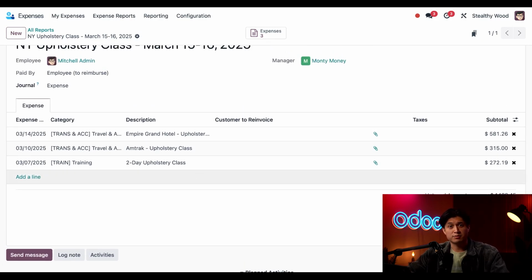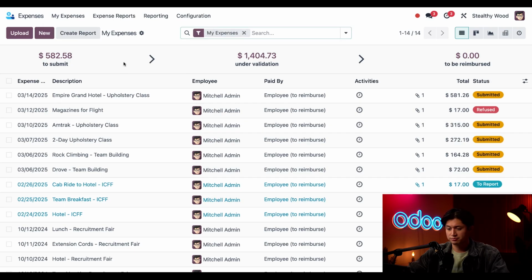So let's see if the expenses on the report change to black like they should have. So I'll click My Expenses at the top once again, and then My Expenses. And wow, look at that. We have the upholstery class right here appearing in black, and their tag is submitted. Awesome. Okay, but I still have these other 3 blue expenses for my International Contemporary Furniture Fair, or ICFF.